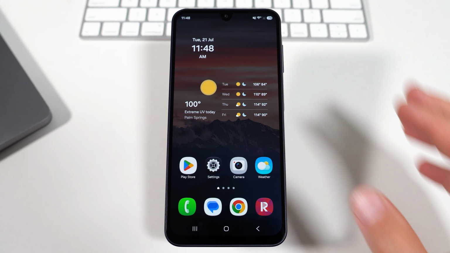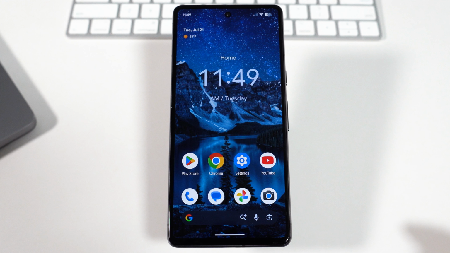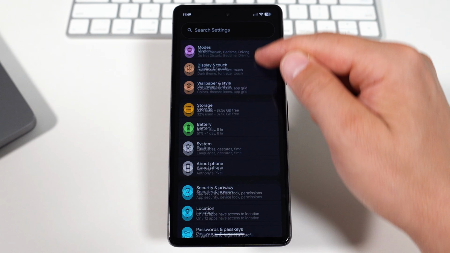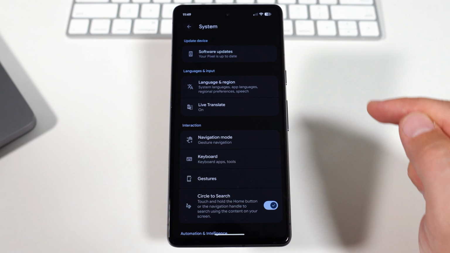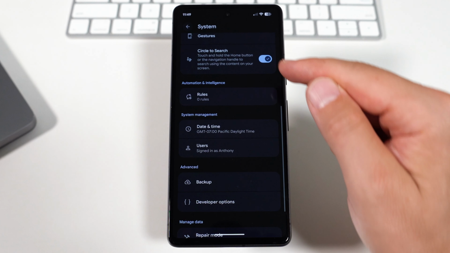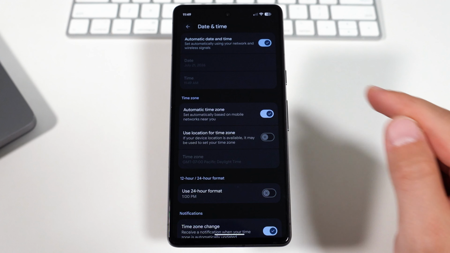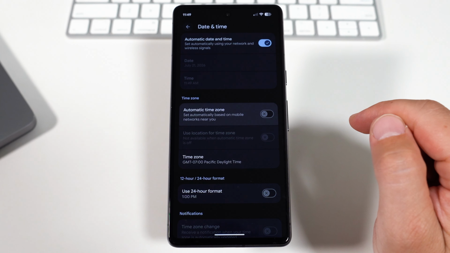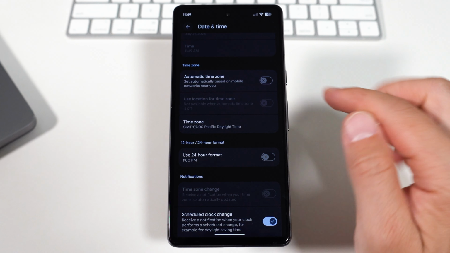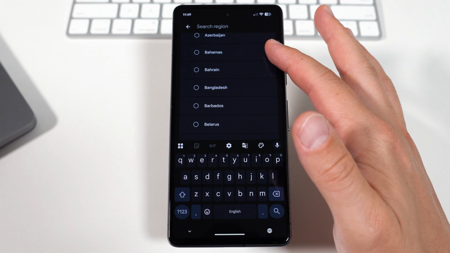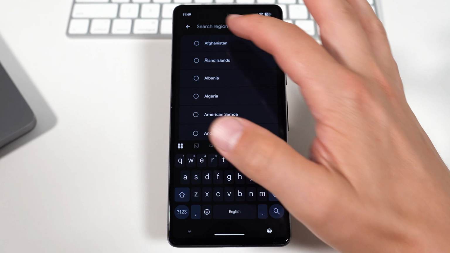If you're using something like a Google Pixel phone or another phone that's using stock Android, similar steps, just a different looking menu. So on a Pixel, I'll go to Settings and then scroll down to System. In the System menu, we have Date and Time here, and again, Automatic Time Zone, which I can turn off and then manually pick my region. And again, based on the region, it'll show you the available time zones. So that is how you change the time zone on your Android phone.